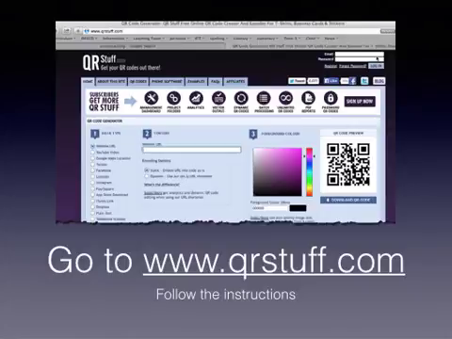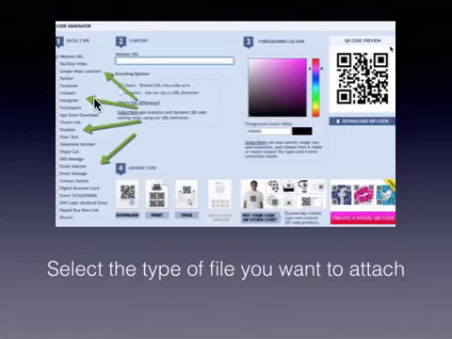So to get started, what you need to do is to type into your address bar here in the internet qrstuff.com. There are other websites that you can use, but I like this one. It gives you QR codes that are ad-free, and I think that's pretty handy. So once you're on that website, you can then select the data type that you want to link to the QR code. This can be everything from plain text to Twitter feeds to Google Maps locations, YouTube videos, all sorts of things that you can add.